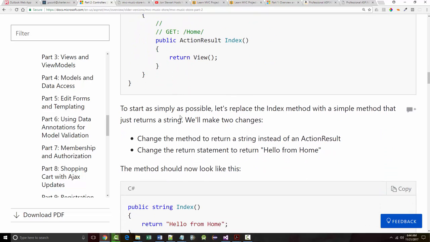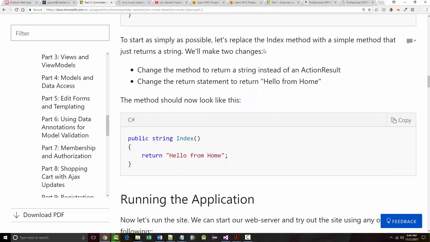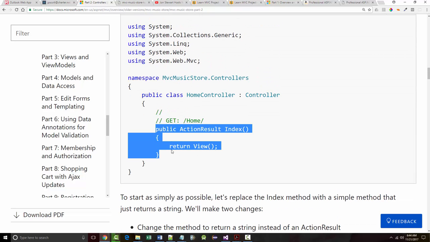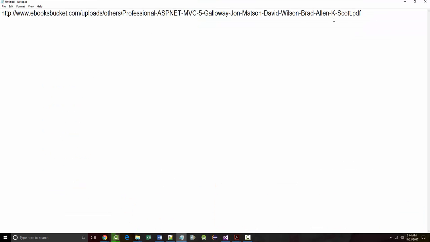To start as simply as possible, let's replace the index method with a simple method that just returns a string. So what I want to do is I want to very quickly go over and bring up this. Again, I'm being methodical. I am being unbelievably slow here on purpose.